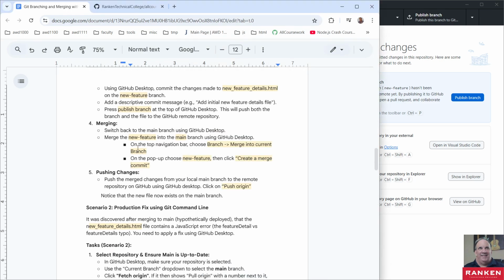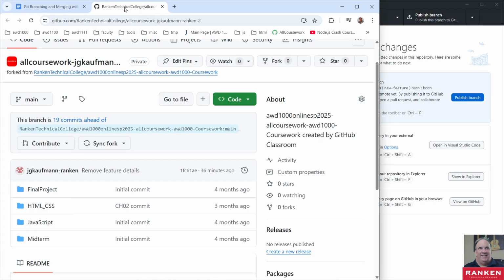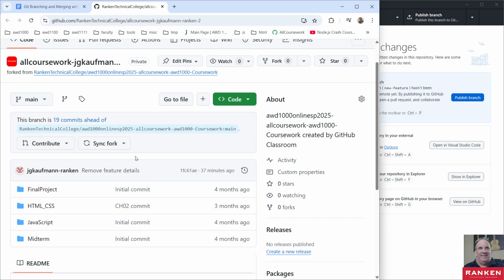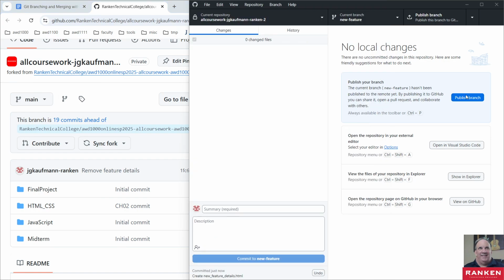And then from here we're going to do publish branch. So back over here, remember, let's just refresh to make sure, we still only have our main branch, right? And when I hit publish branch, it's going to do two things. It's going to create a new branch, and in that new branch, it's also going to create that new file. Okay. So let's click publish branch.